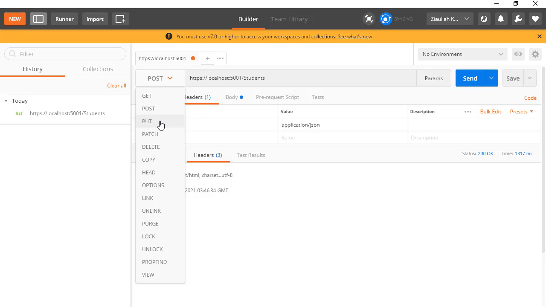Put is going to modify an existing resource. Patch is going to modify only a selected few resources. Delete is going to delete a resource on the server, and there are other options which you can pick from. Generally, I've seen only these first 4 or 5 HTTP verbs getting used heavily.